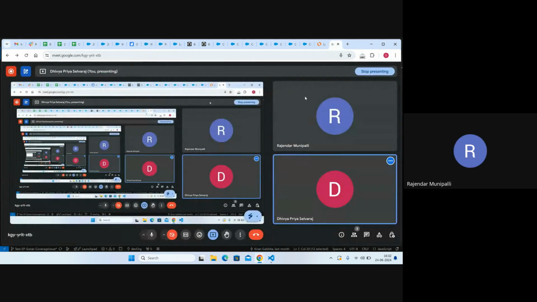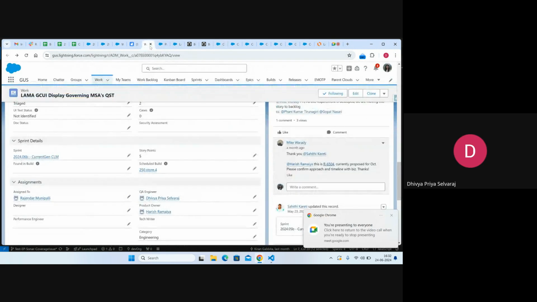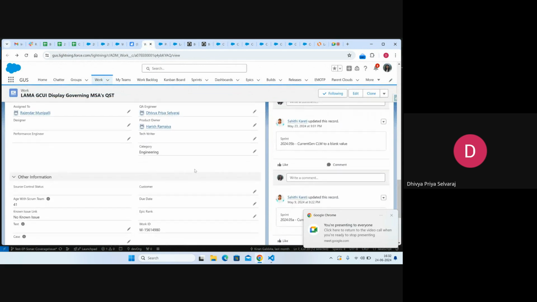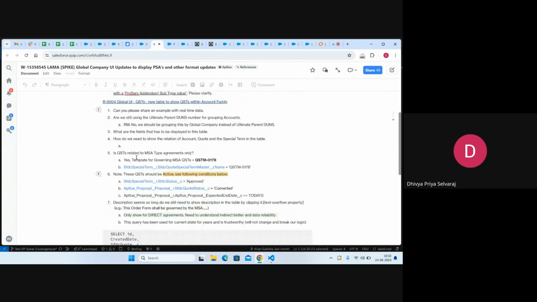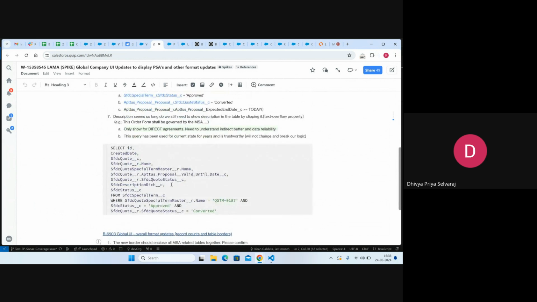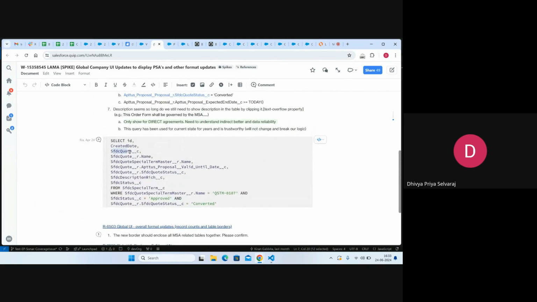Okay. Do we have the list of columns confirmed? I am not sure. At that point it was not confirmed, but you go through the story. What is this spike? This is the Quip document. They have just shared the query, but I'm not sure what the fields are. I think if they share the query, these are the fields we have to show. I'm not 100% sure, Rajendra. You can check with Harish.